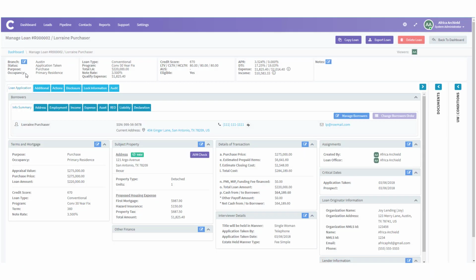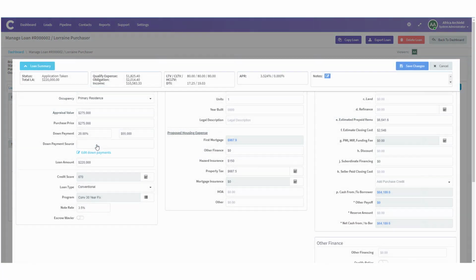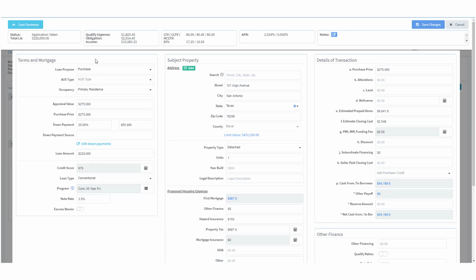Now that we're in Lorraine Purchaser's file, we're going to review some information to make sure we can fill out that hazard insurance request without any problems. We're going to review loan application info summary. In this screen, we're going to review all the information for the terms of mortgage, subject property to make sure it's correct. If we notice anything amiss, all we have to do is click the edit icon. This will open up a new modal where we can go through and make any changes necessary. Once we're done, we can click Save Changes.